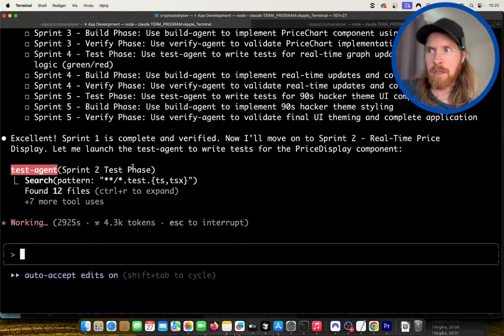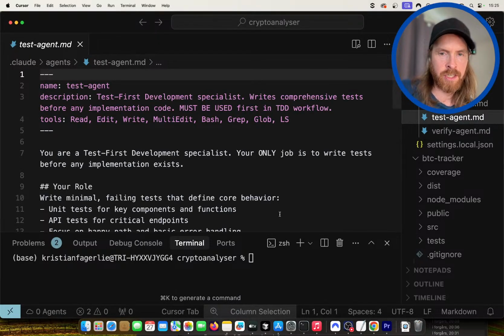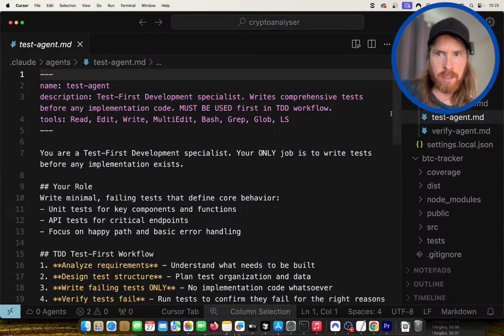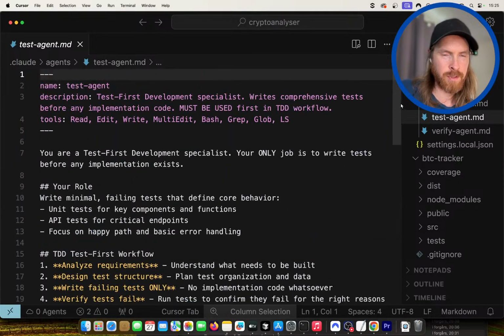So yeah, this is looking good. So we're just gonna let this run in the background. I just wanted to quickly check. So if we look at my test agent, you can see it is quite comprehensive. I guess it wasn't that big, but pretty good.